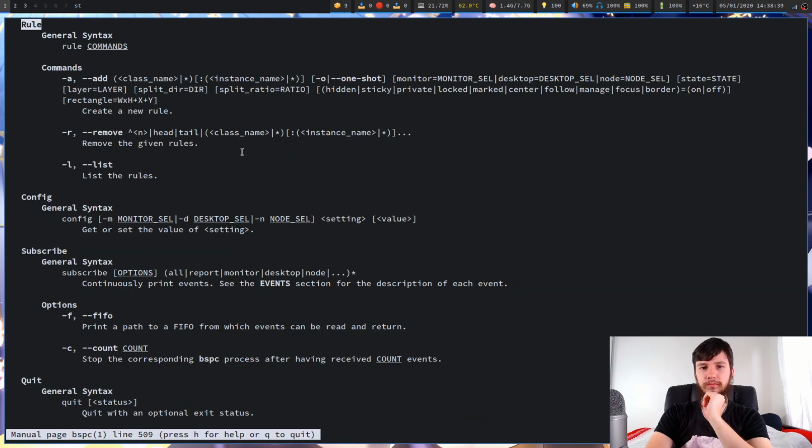So let's actually have a look at those rules now, because I've kind of gone over explaining some other stuff. So what you do for this is you have to specify a class name or an instance name. Then you can optionally put in the one-shot. A lot of the stuff I'm not using one-shots for, but for one example, I do have it for.